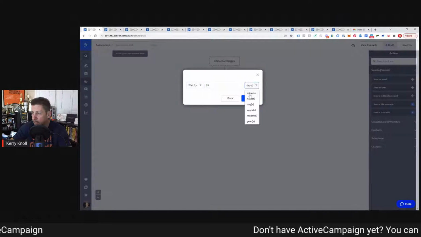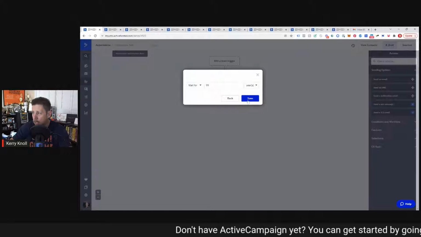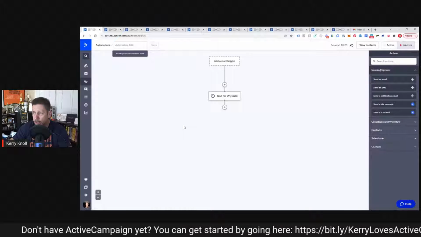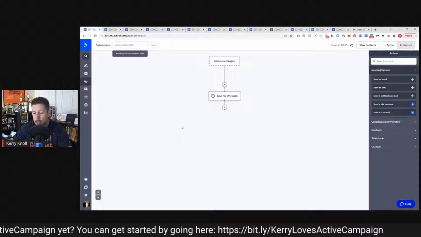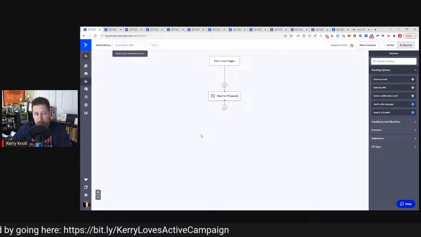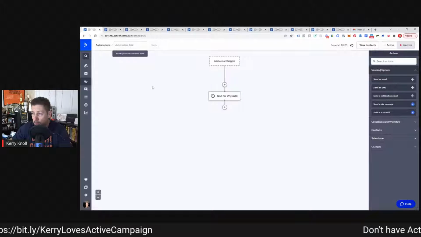So I'm going to put wait for 99 years. And I usually do this so I can keep track of whoever came through this automation. I can see who has been in here, who is in here. And 99 years is long enough. I don't think I'll be around much longer than that. In fact, it probably won't be at all.